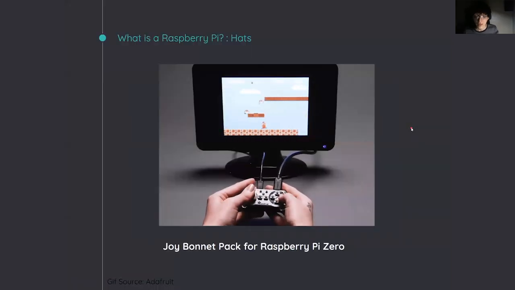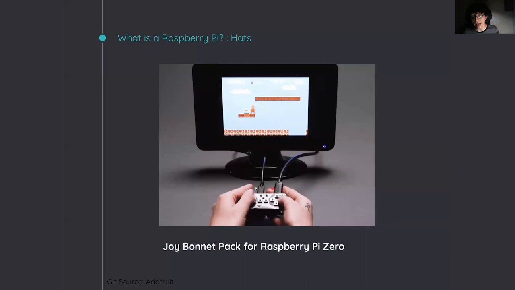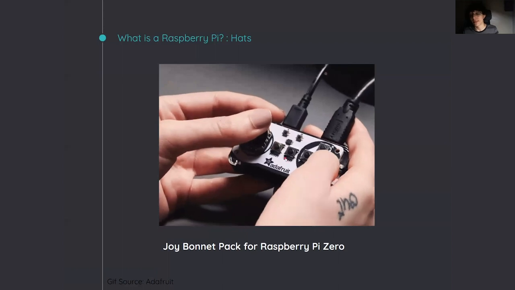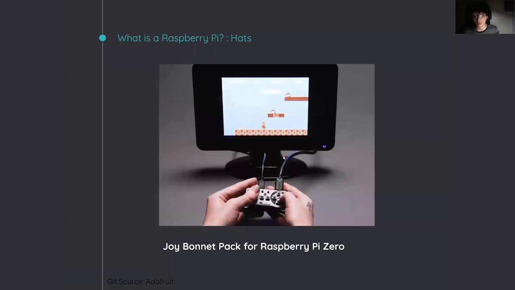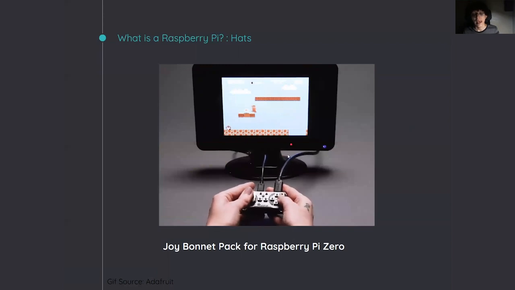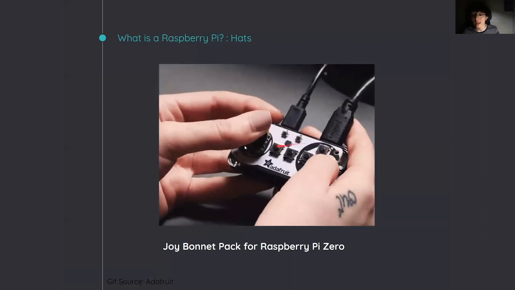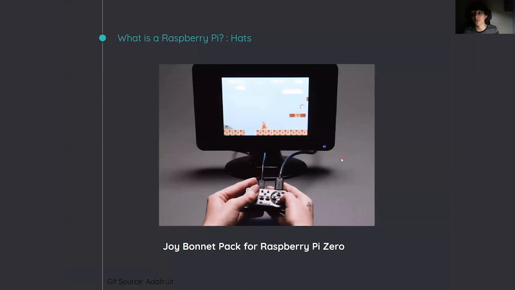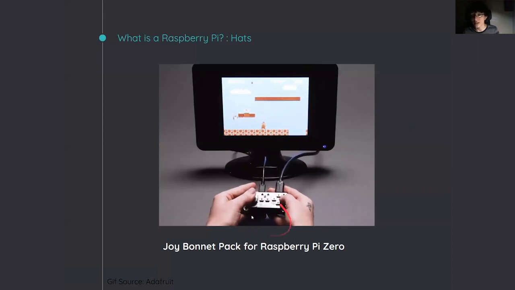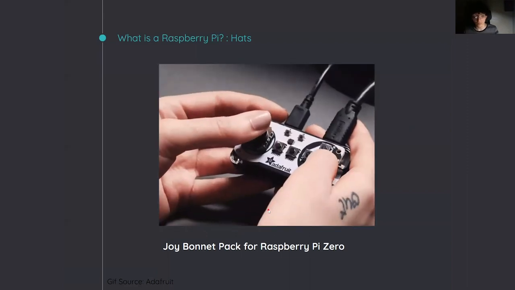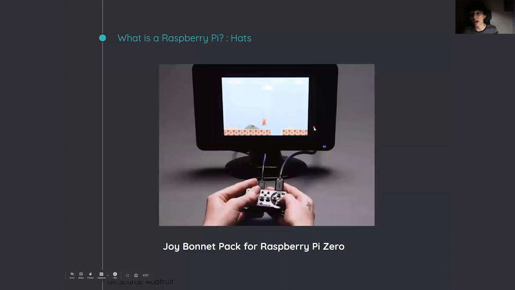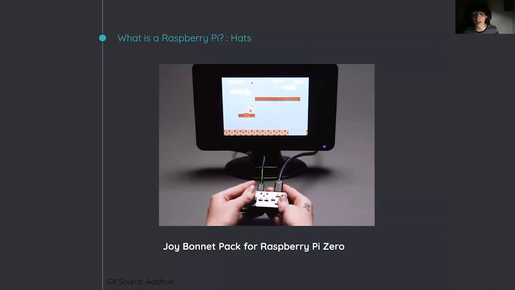This is another example. I don't know if you can notice, but this is a hat for the Raspberry Pi Zero. It could have been also the W, but it's still compatible. And this also could have gone onto the Raspberry Pi 3, but it was not going to be as comfortable as a joystick for it. So this is really cool. Someone made this to make a full video game out of a Raspberry Pi Zero in a controller and in a Raspberry Pi Zero hat.